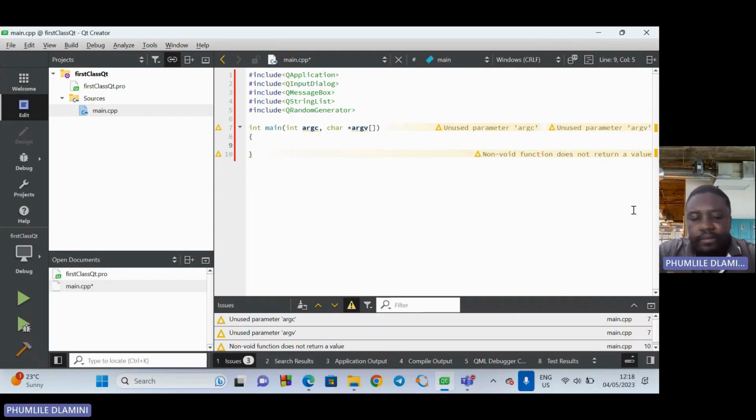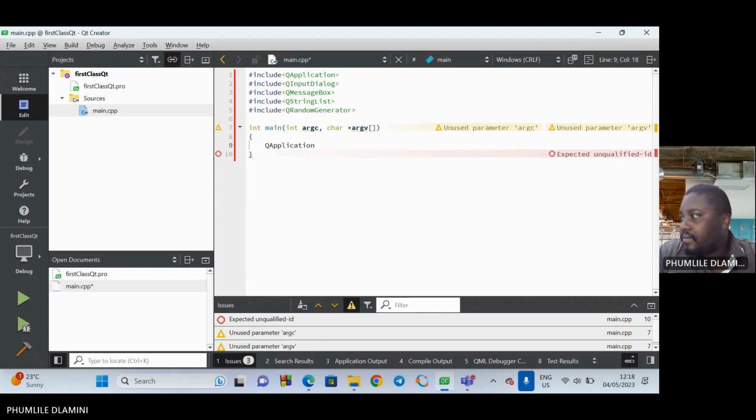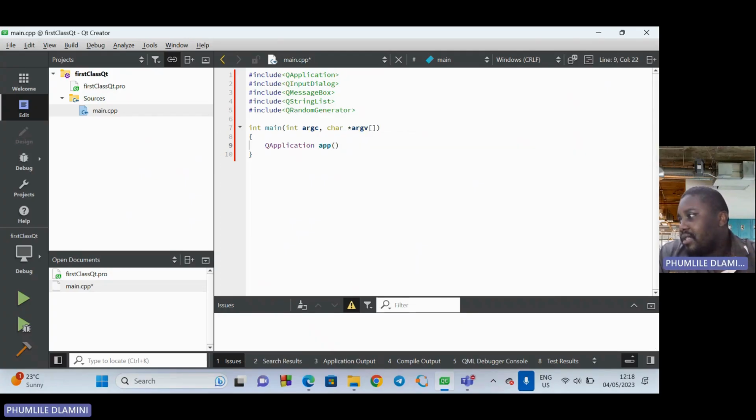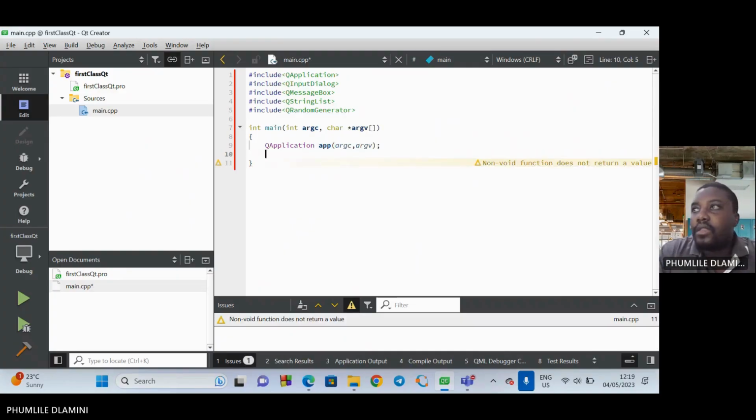So now we're going to start our program. The QApplication is our app. I'm going to put some spices in. Now the one I'm going to write is for getting user input. For getting user input, I will start with a bool.